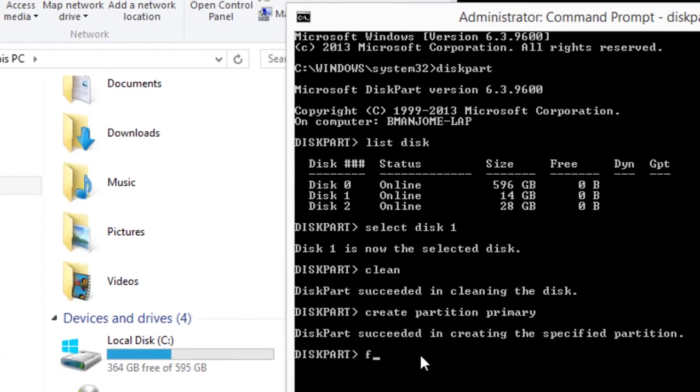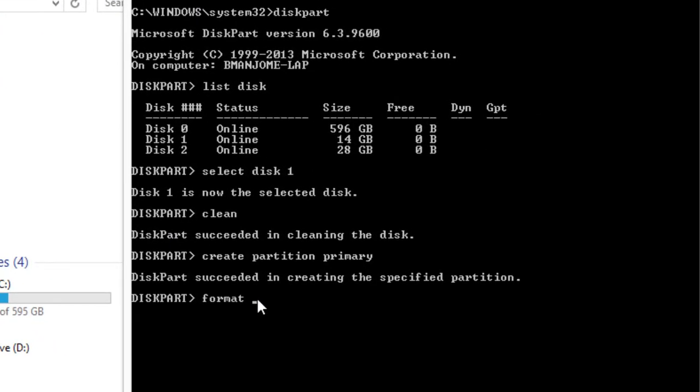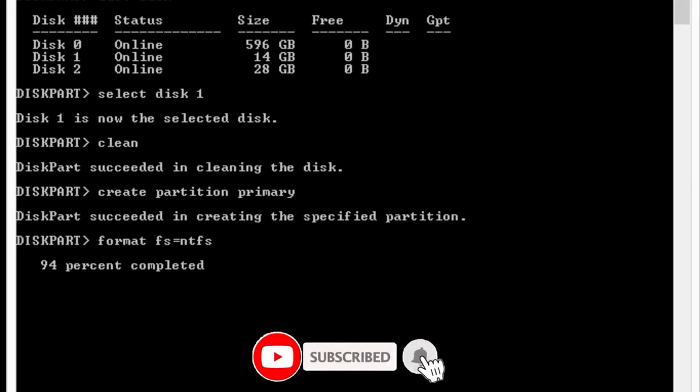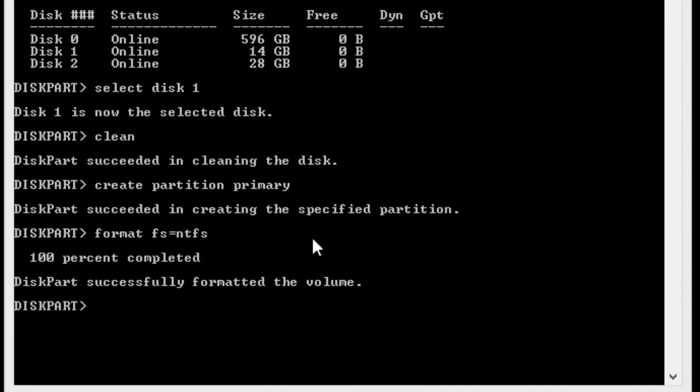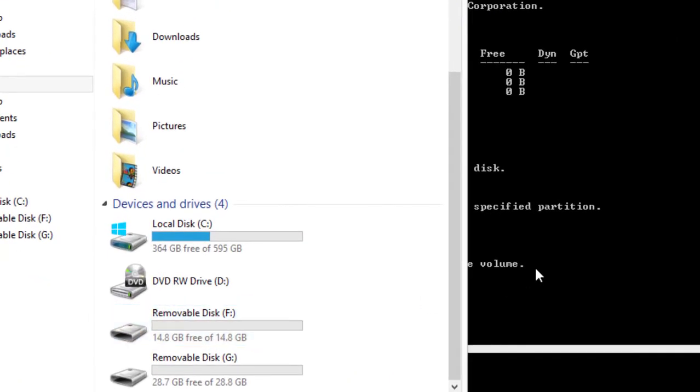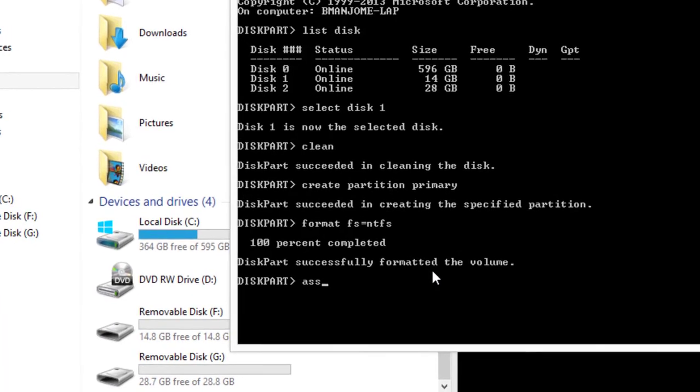Step 7, after diskpart successfully created the specified partition, type format fs=ntfs and press Enter. If you prefer other file system formats, change the command ntfs to the desired one such as FAT32, exFAT, etc. Step 8, type assign to create a drive letter for the flash drive.